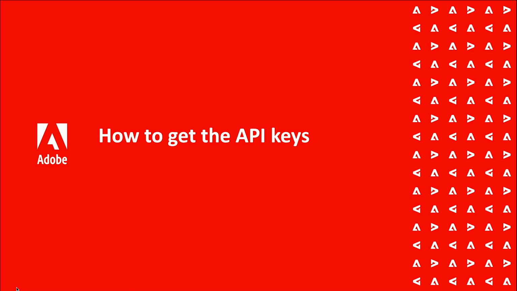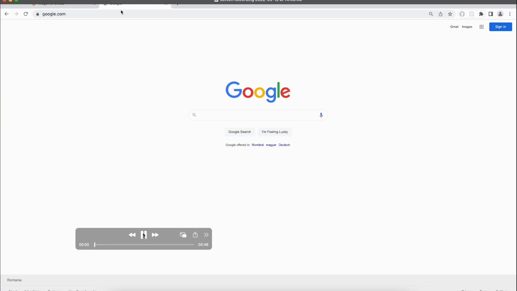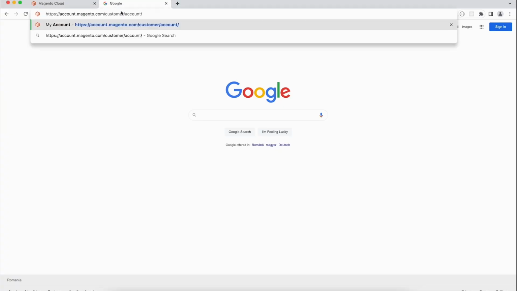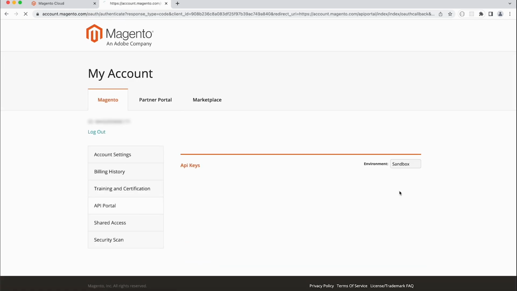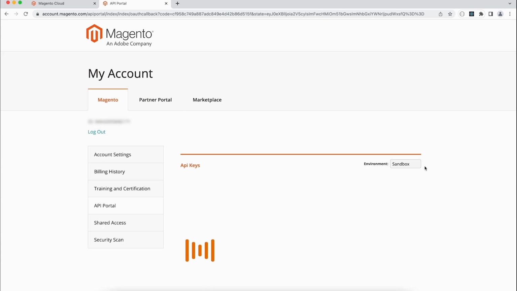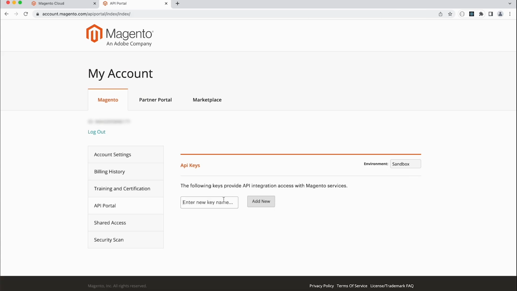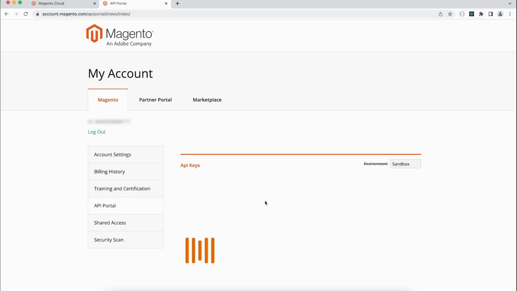Let me show you how you can get the Commerce API keys needed for using the catalog service. In order to be able to use the service, you have to generate two API key pairs. You have to log into your Commerce account and, under the Magento tab, select API Portal on the sidebar. You will have to generate your keys for each environment, Sandbox and Production.